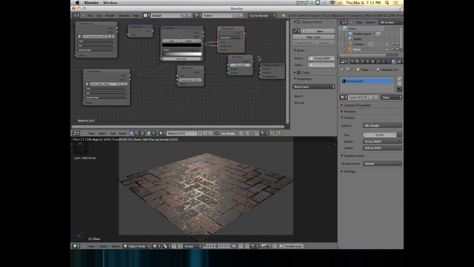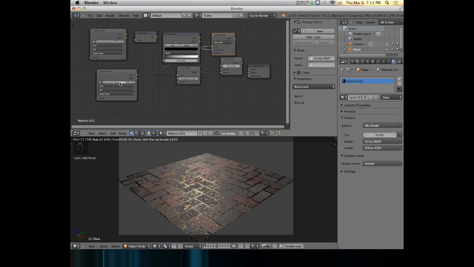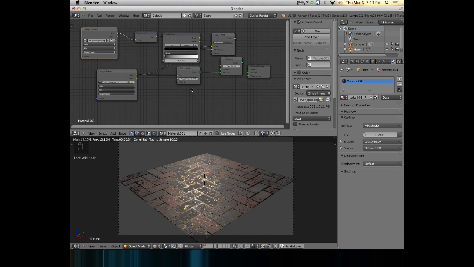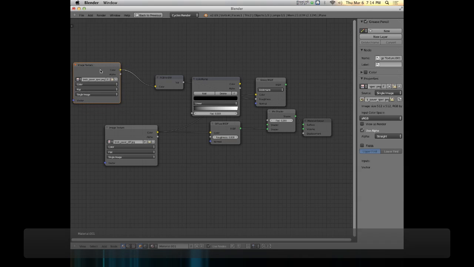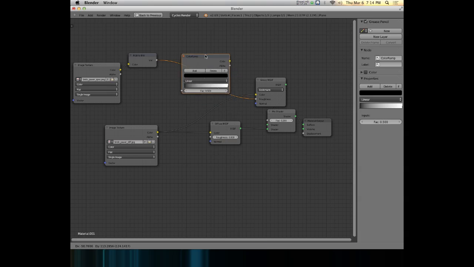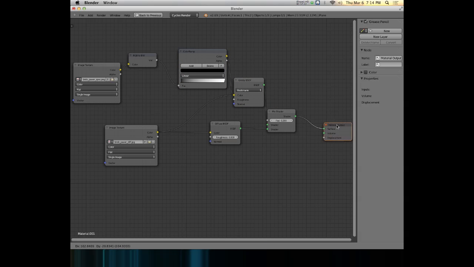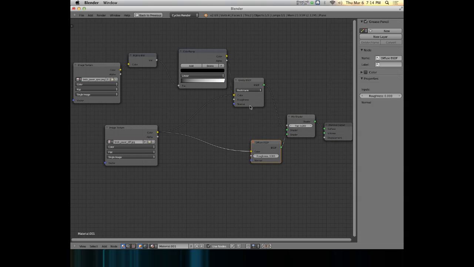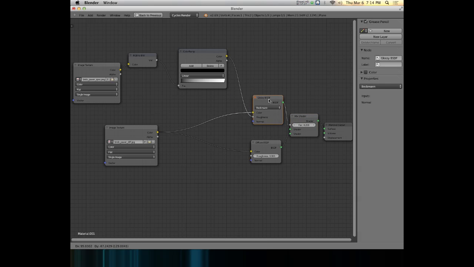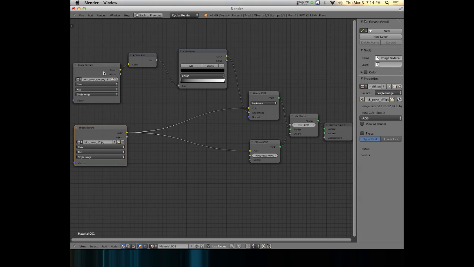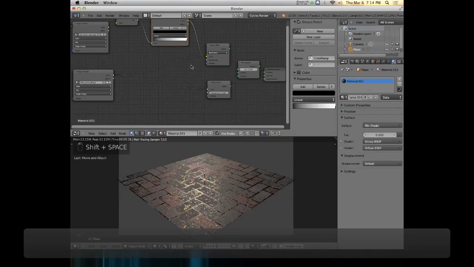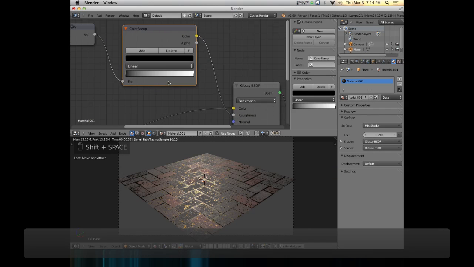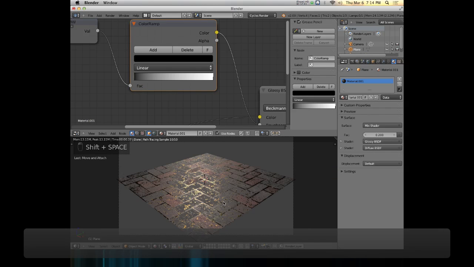I need to spread out my nodes a bit. Actually, I'm going to hit Shift Space to maximize this for a second. I can move things around. So I've got my glossy and diffuse shader being mixed and going to my output. I've got my diffuse image texture, my specular image texture, and then I've just added this color ramp. So let's look at this color ramp and how I can use it to affect my output.